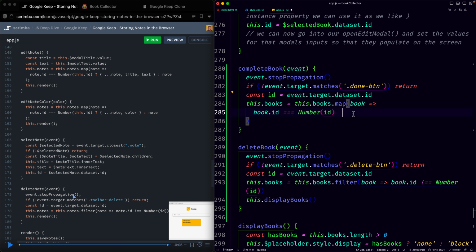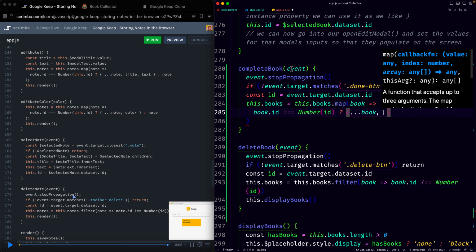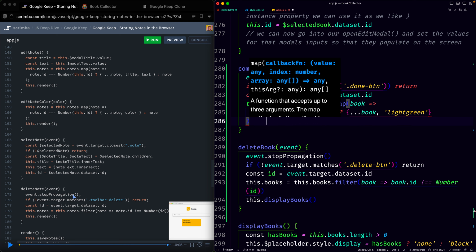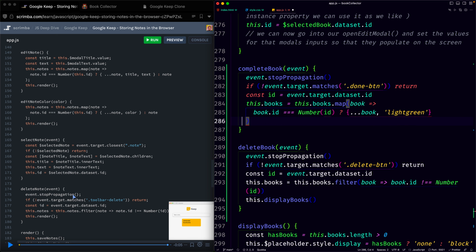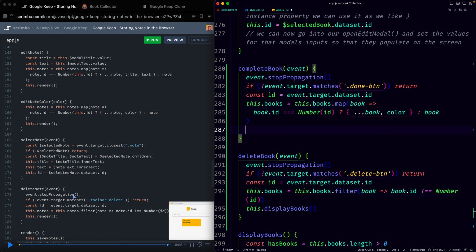I believe so. We're going to say, if that's true, then we want to take the spread of the book object, so that add book object, just book. And then we want to change the color to light green, right? Light green. But hold on, I don't think this is going to work like that, and I'll explain why in a second. It doesn't even let me do a string, actually. Okay, yeah, that wasn't going to work. This.displayBooks.